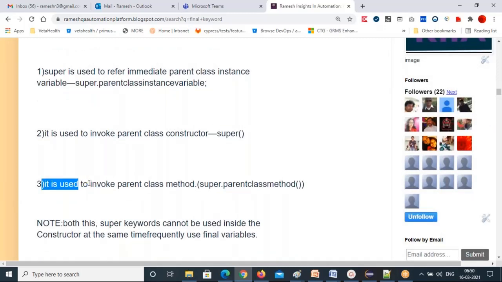It is also used to invoke the parent class method. As we already know about method overriding, you are always able to call the child class logic method, but not the parent class method. How can you call the parent class method? Using super dot parent class method. So that's what the super keyword means. Basically, if you want to call the parent class instance variable, parent class constructor, or parent class method in the child class, then you will use a super keyword. That's this and super keywords.